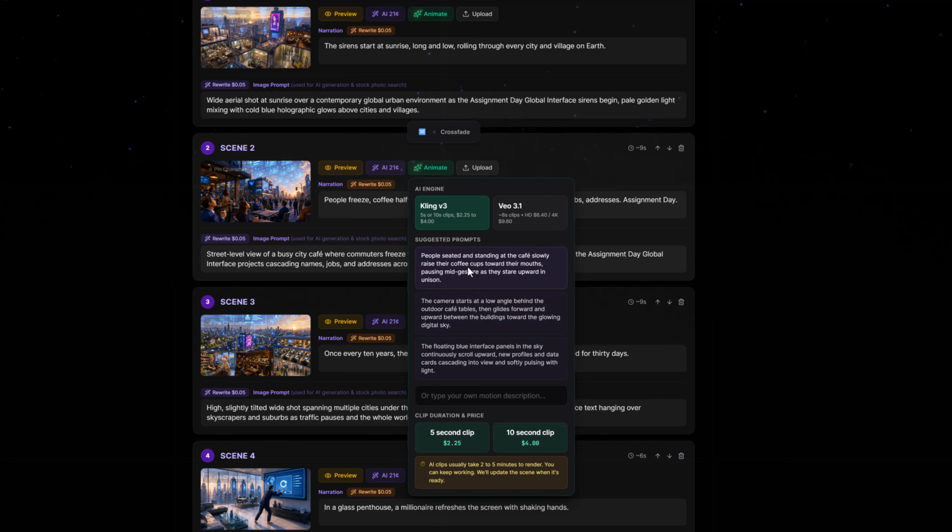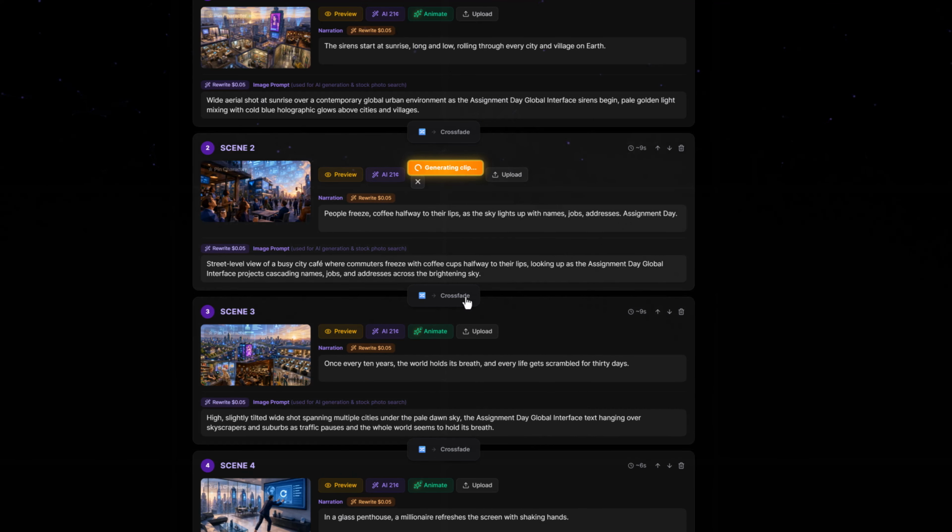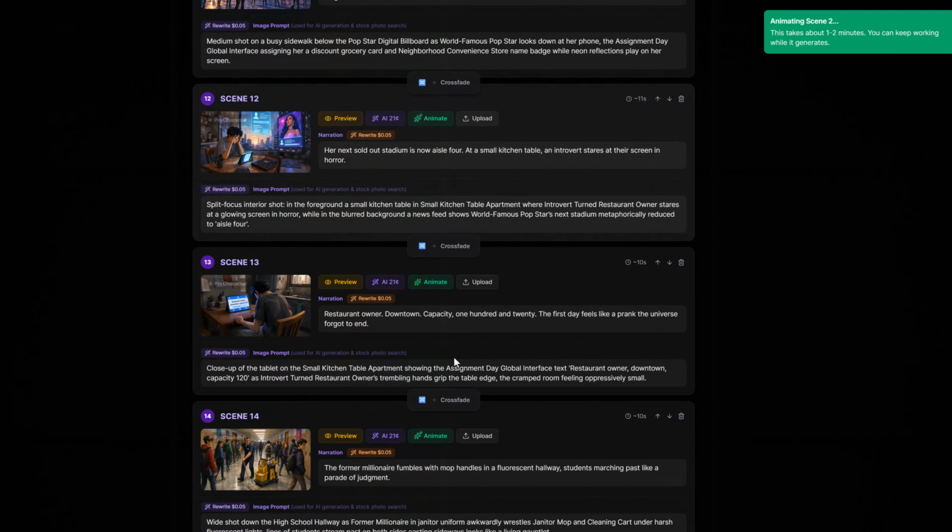And we're going to do people seated and standing. They raise their coffee cups. Or we can do where the camera moves. I think I want to do this one here. I think this would be a good scene because usually if you do this one here where it says the camera moves, you have a lot of room here for the camera to move all the way up the street and around the buildings. So I'm going to use that one. And we're going to generate the clip.